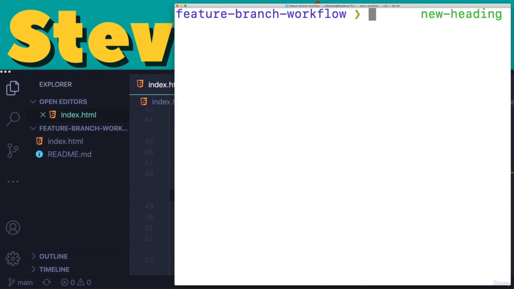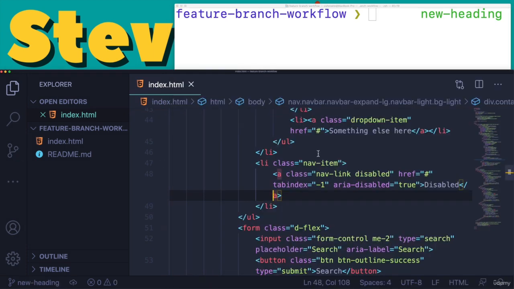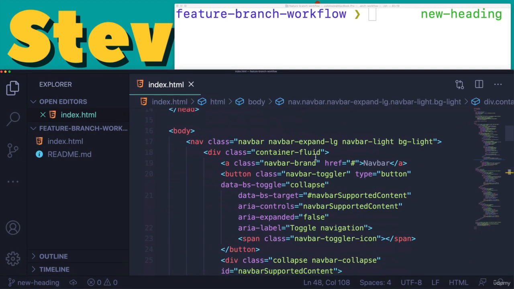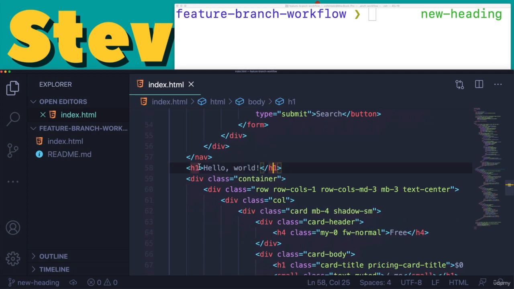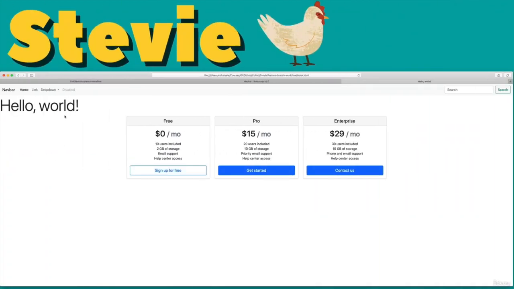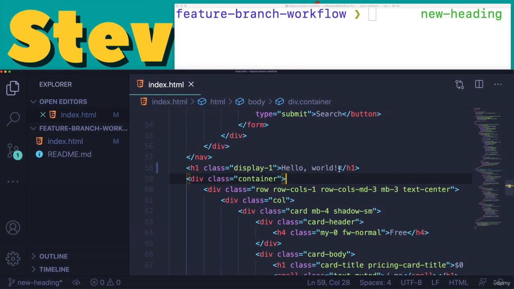And now we can do some really basic work, like change the heading here. Where is that? Instead of an H1, I'm gonna give it a class of display-1, which is just part of Bootstrap. And let's see what it looks like. Okay, there it is.